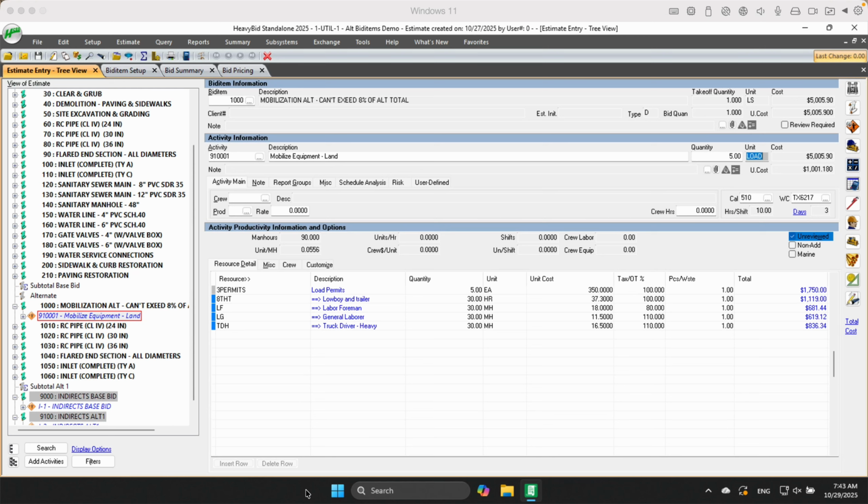Hello, this is Arthur Nix with EWKS, and today I'm going to go over a fairly complex situation here in HeavyBid. This concerns alternates, but I've added a few twists to this. So what we're going to do is go through and see how HeavyBid can do alternates with various complications.